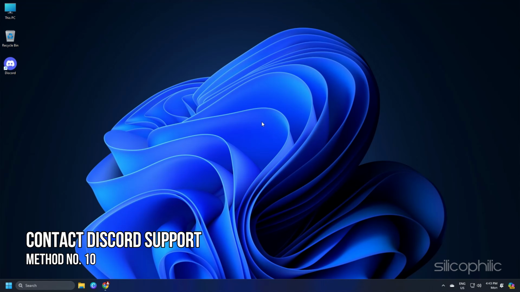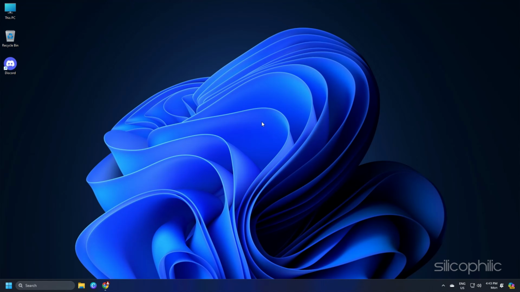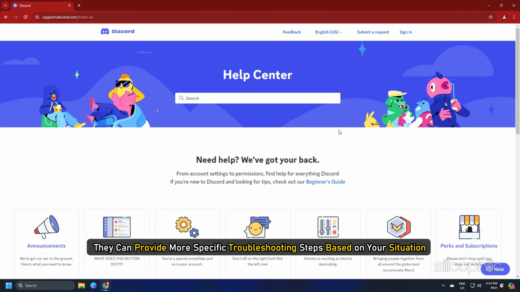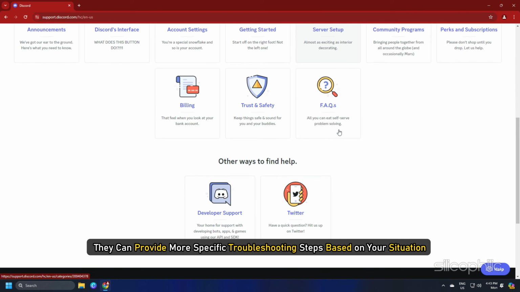Method 10. Contact Discord support. If the issue persists after trying everything, contacting Discord support might be necessary. They can provide more specific troubleshooting steps based on your situation.